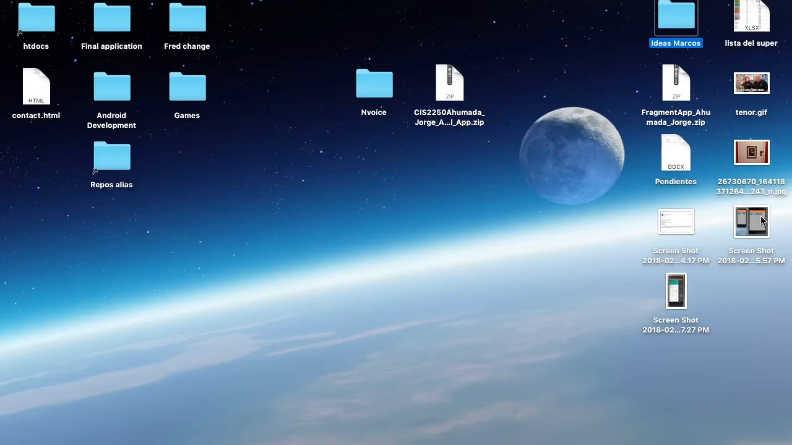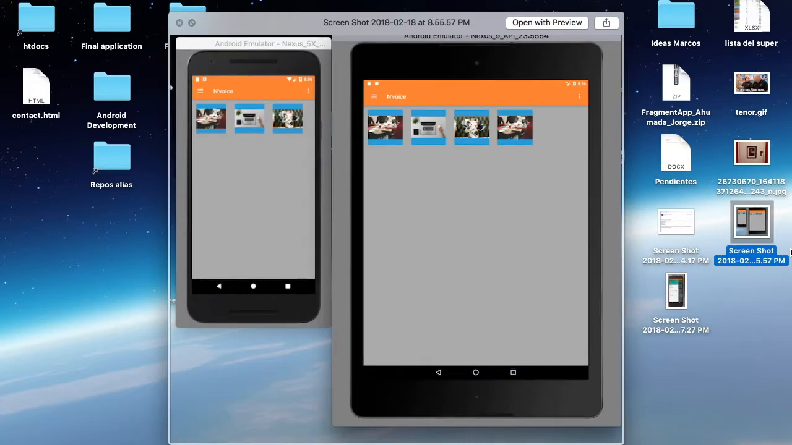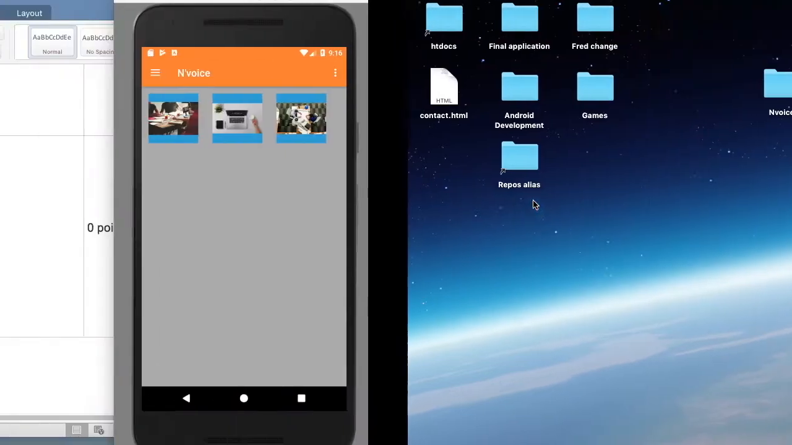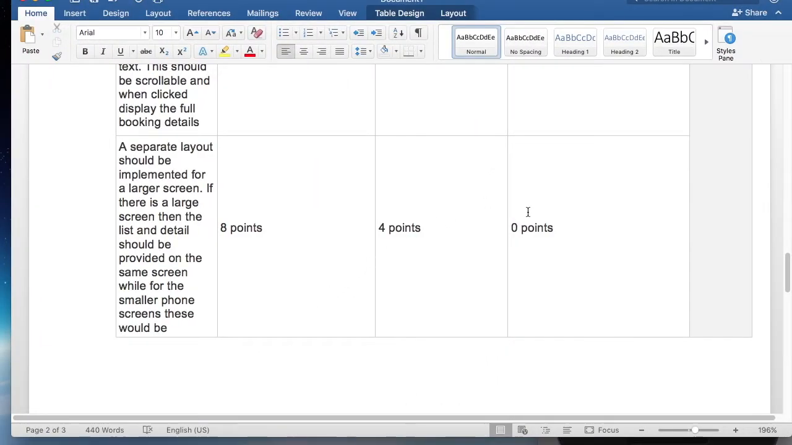So it works. I actually have here a screenshot of what it looks like. Unfortunately, I cannot open the tablet emulator right now because my computer is too slow and it will crash. But I will demonstrate this section later on as well.